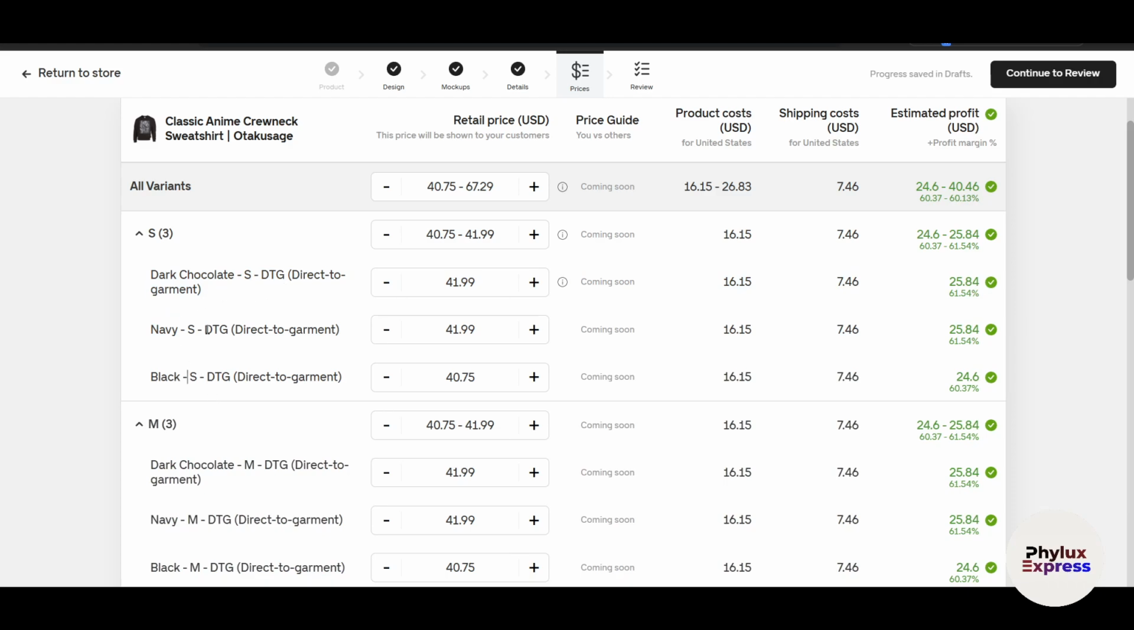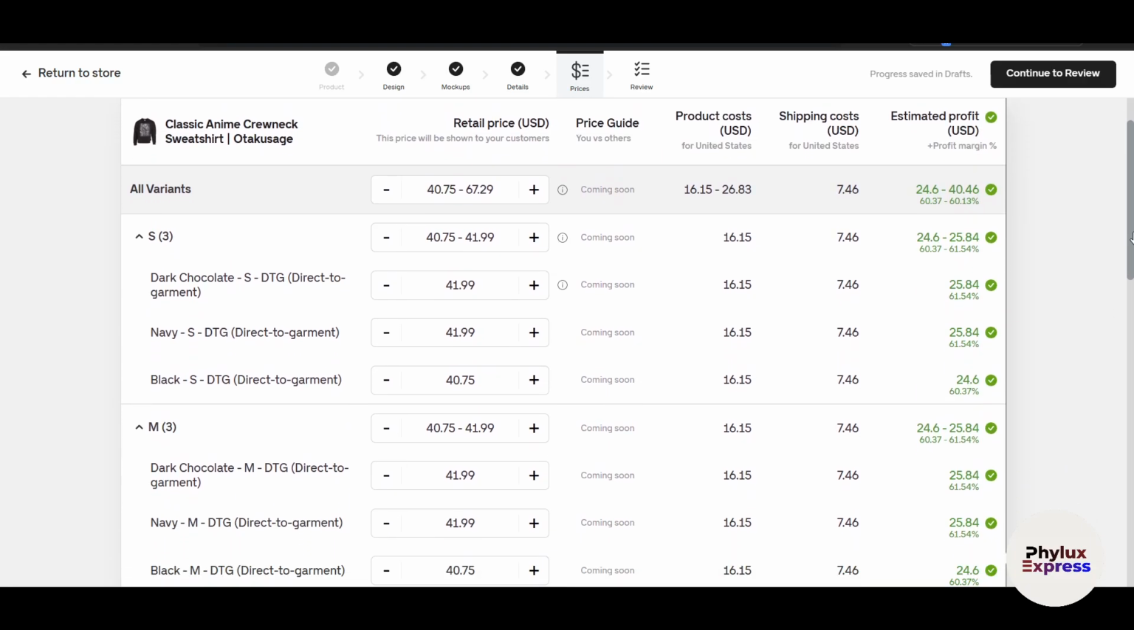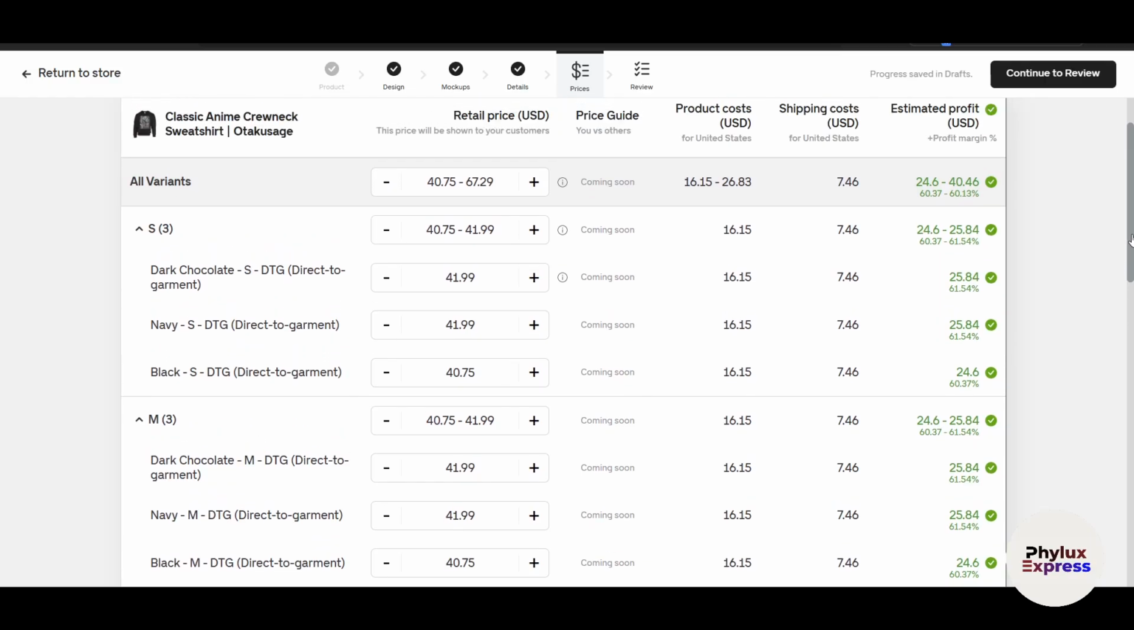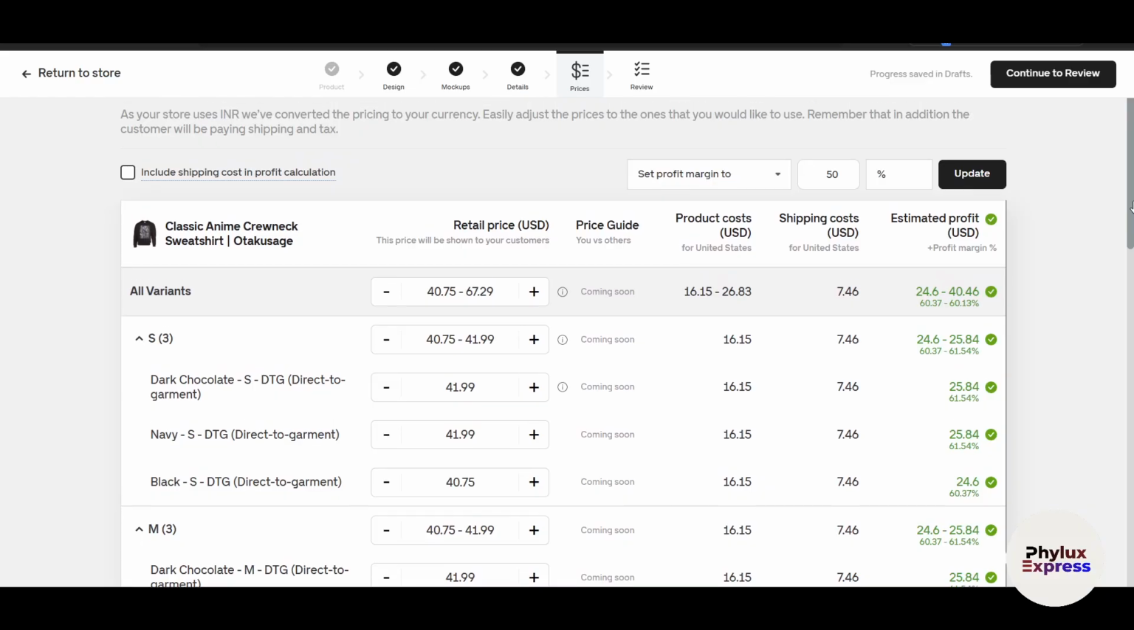And it's showing all DTG, which means direct to garment. So it's a method of printing, right? There's a sublimation way of printing, there's embroidery. Now this is direct to garment, right? So you can choose whichever printing method they are using, if they give you an option, then you can always set it.